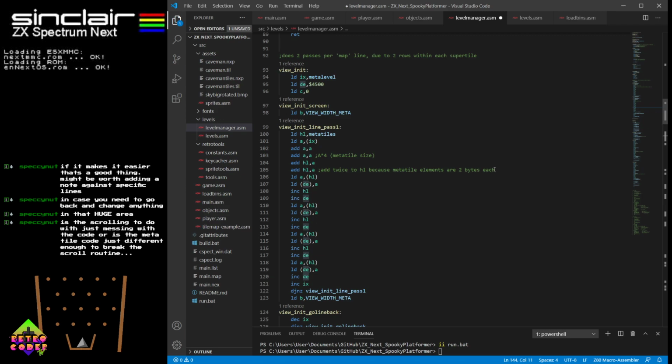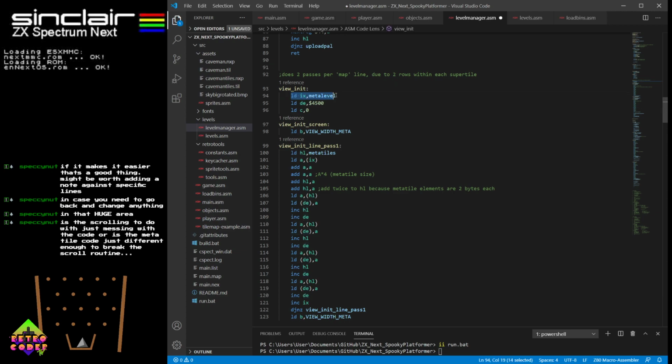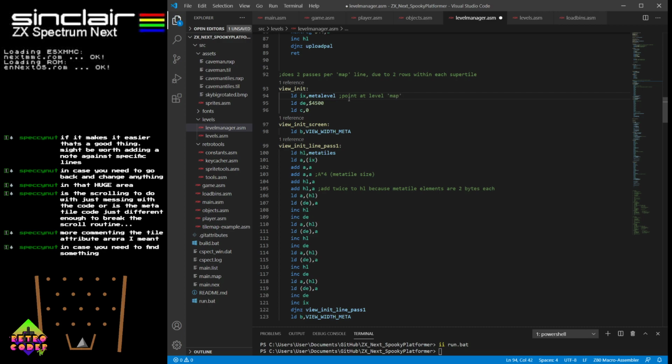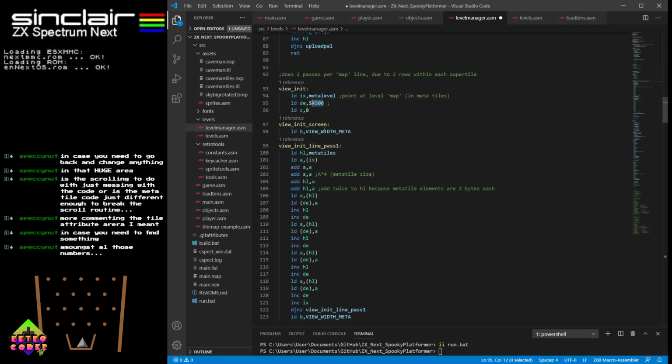I mean, I don't know about commenting this because it's sometimes hard to comment it without being confusing, but I mean, you have to look here. This is pointing at the level itself. So, point at level map in meta tiles. Note that I've changed this as well because each tile is now 2 bytes long. So this got doubled in size.